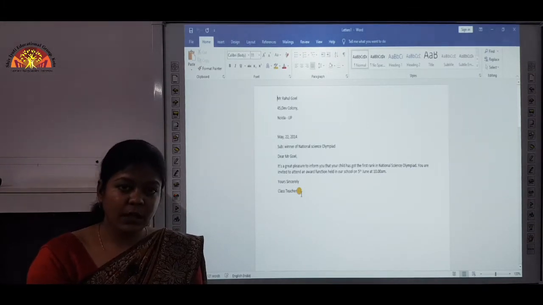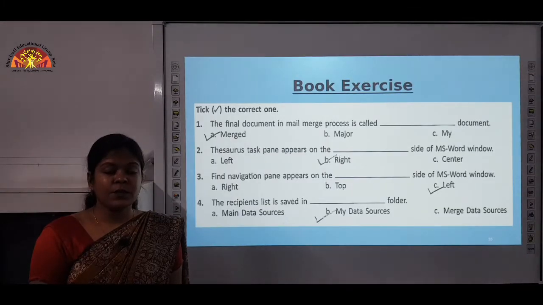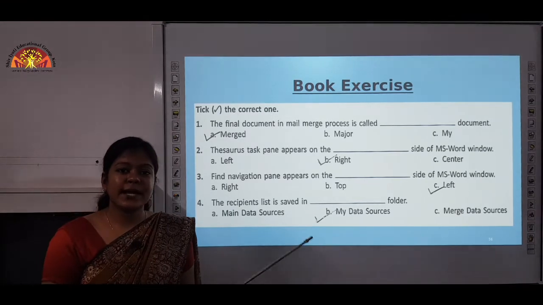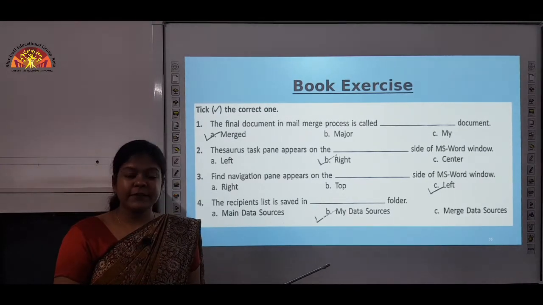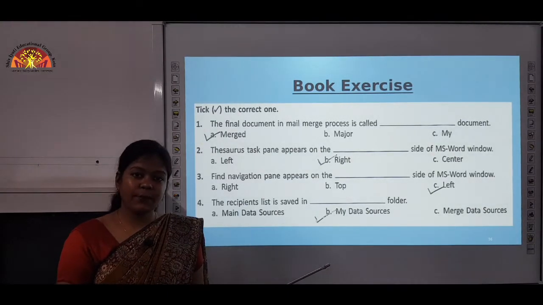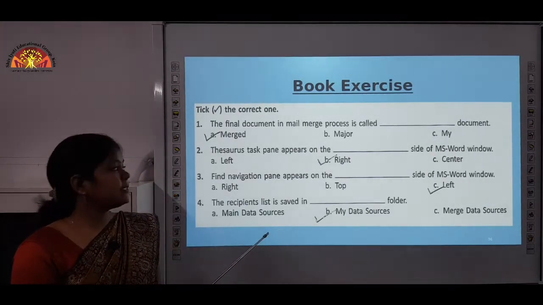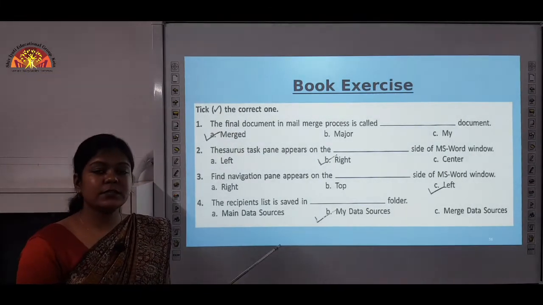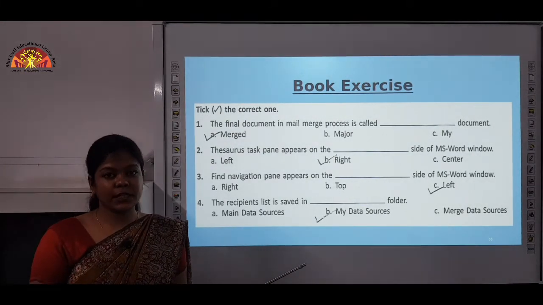Now switch on the book exercise. Students, to start the book exercise, come to page number 35 and take out your pencil. Okay, let's start the book exercise. Our first exercise is Tick the Correct One. In this exercise, you have to choose the correct option.